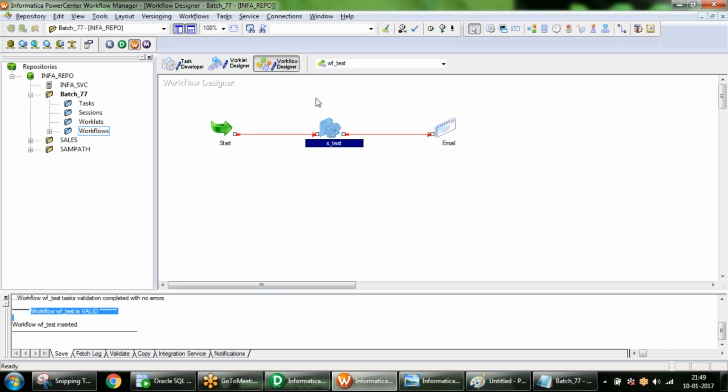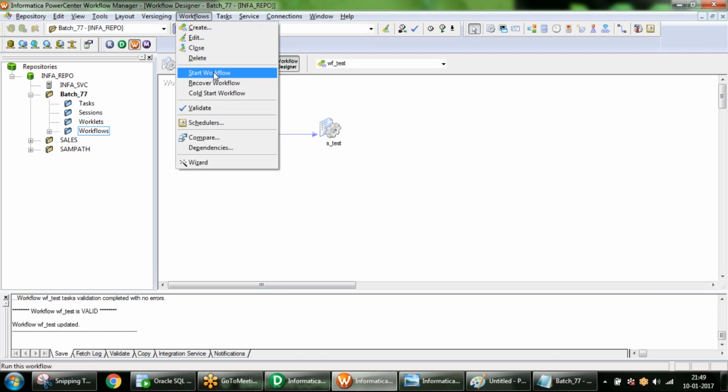I'm trying to execute a mapping. Once that mapping is done, I want to send a mail to business. Or you can run in parallel also. So like this, in a workflow, maximum we can have 256 sessions, 256 tasks. In complex mappings, you are going to have 50, 60 sessions, one after another, with dependencies. We'll see the complex ones going forward. Now save. Now you can start your workflow.